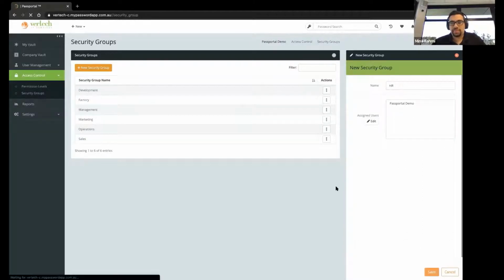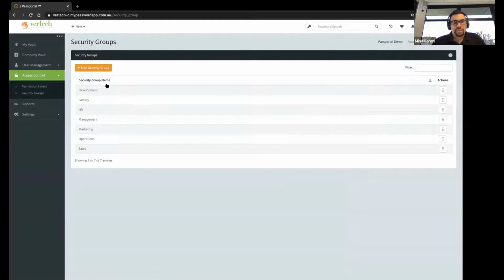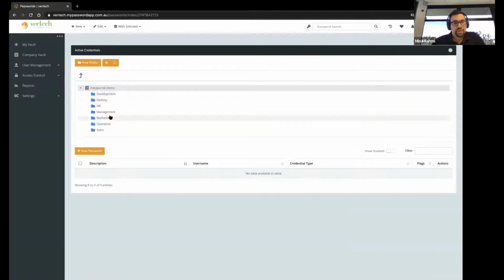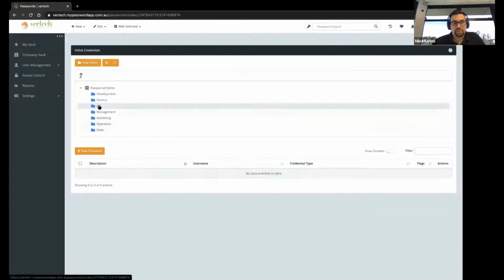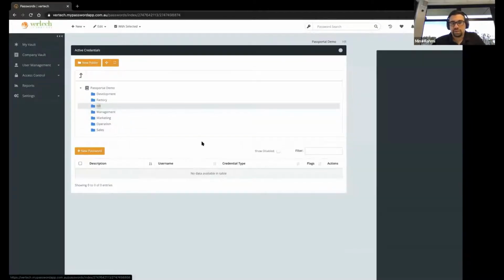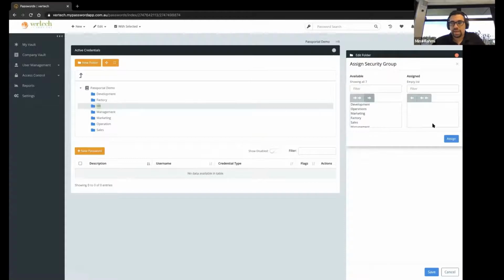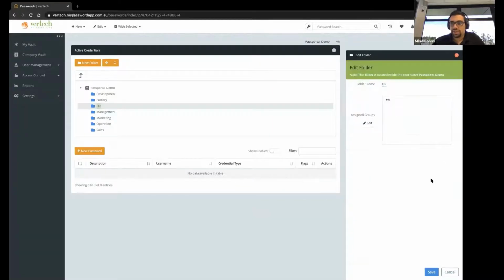click save. So after we've set up the security groups and the teams that they include, what we can do is go to the company vault and then go under the HR folder, right click and edit the folder and say, I want only the HR group to be able to have access to that folder. So I'm assigning a security group to that folder, and I'm just clicking assign. So I can see the only assigned group is HR. I just click save.